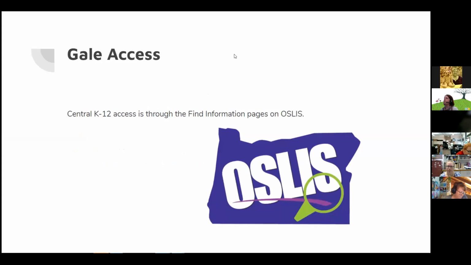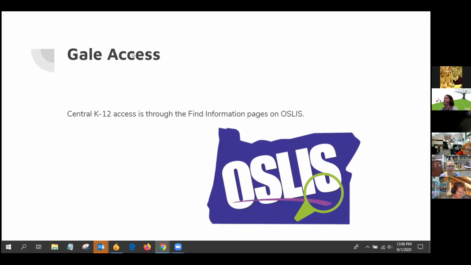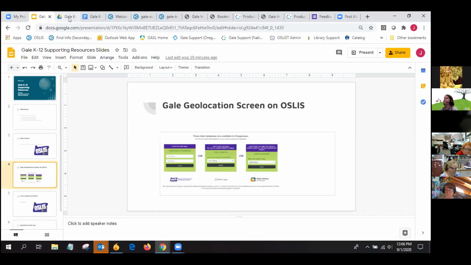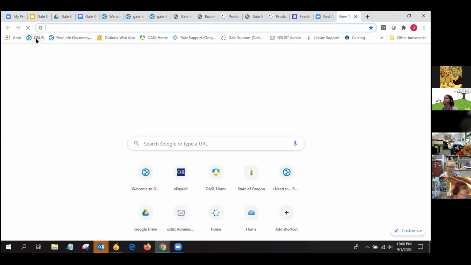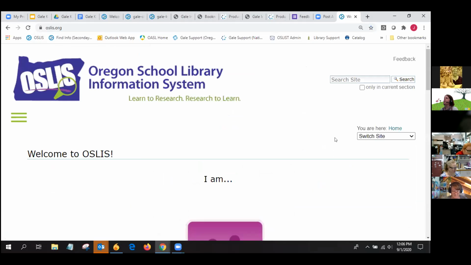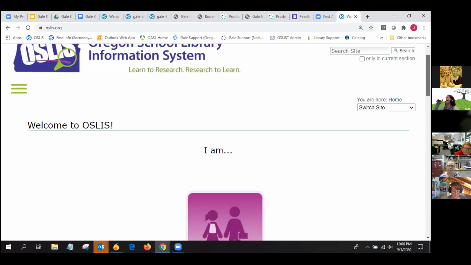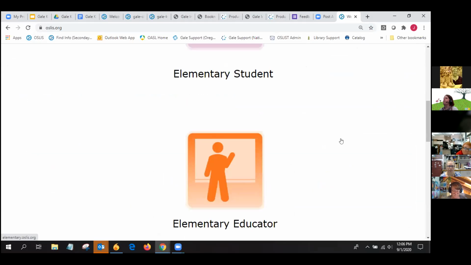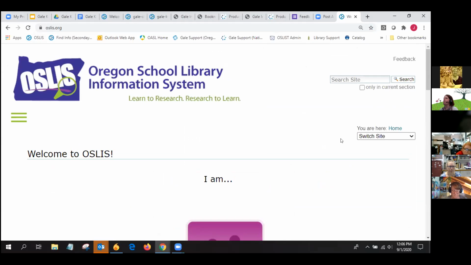So what I want to do is I'm just going to escape from this, and we are going to go to oslis.org, as this is where you would access it in the schools. My internet's kind of being slow today, so we'll give it a second, and if it's not going to go any faster, I'll just try disconnecting from our VPN, which can be an issue sometimes.